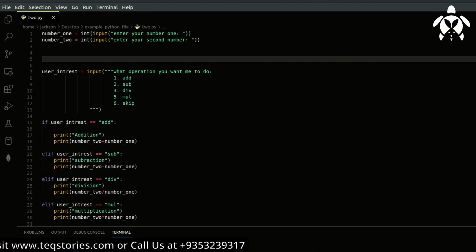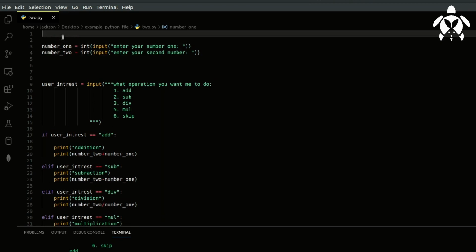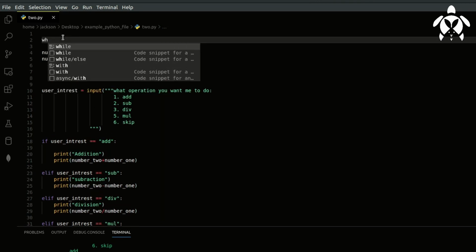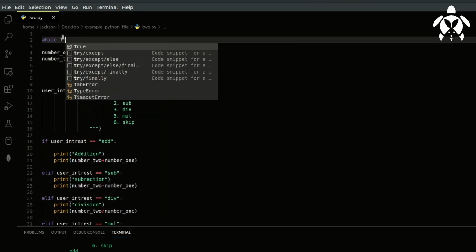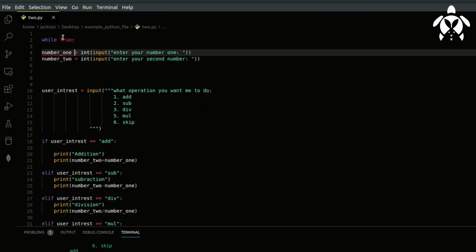So now instead of running the program again and again, I want to make sure that the code is going to run forever and ever. So in order to do that, I am going to do a loop here. A loop is something which is going to do the same thing again and again. So in order to make this, I'll just give while true.